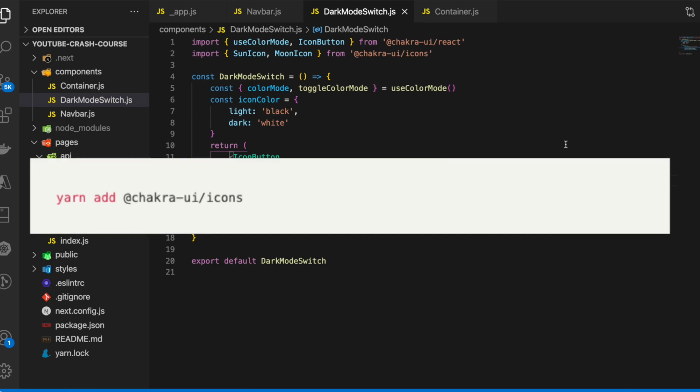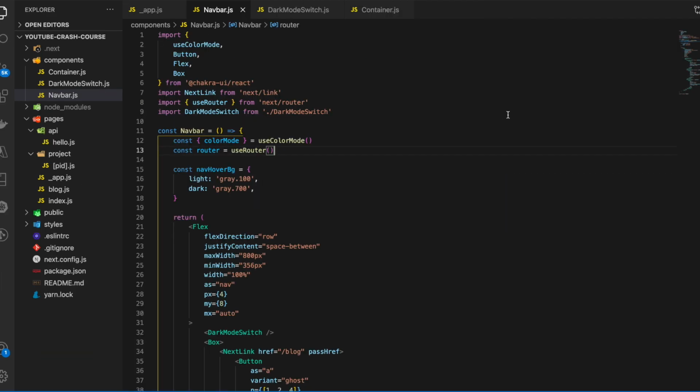I am also using Chakra icons in this example, so you will need to import those. Now inside of navbar.js, import the switch component. There are two things I want to point out inside of this navbar that are Next.js specific.